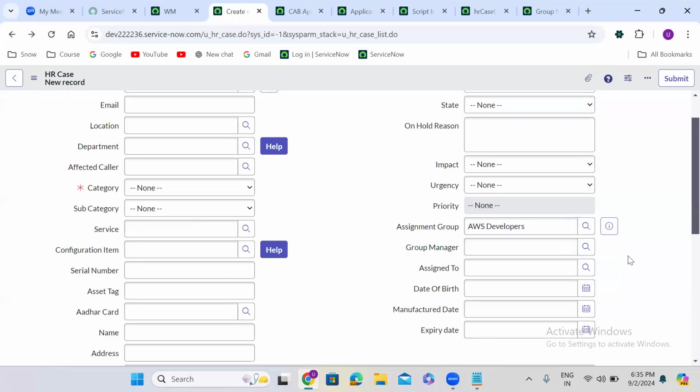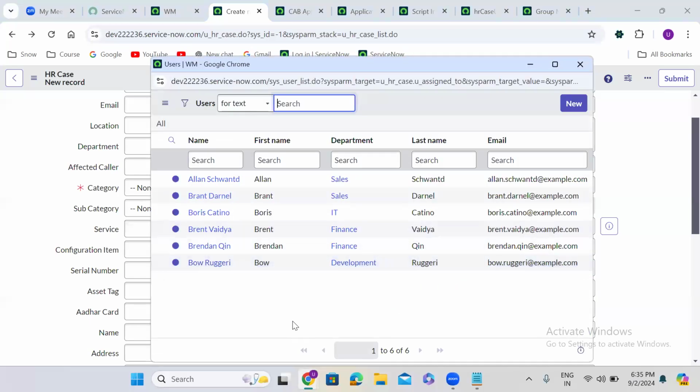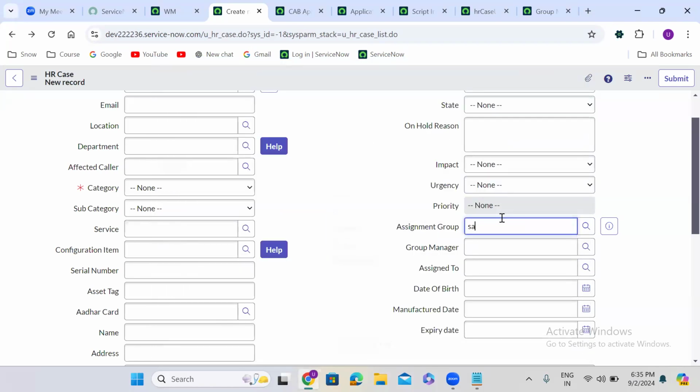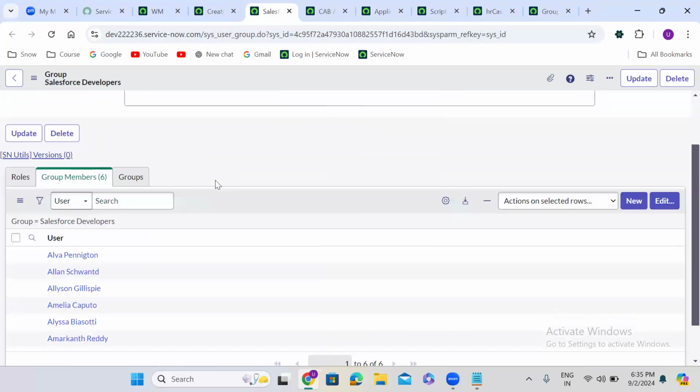AWS developers. When I click on this magnifying glass, I'm able to see 6 group members here. In the AWS developers group, how many group members are there? Those many group members we are able to see. So let me change it to the Salesforce developers group. In this group, how many group members are there? 6 group members are there.